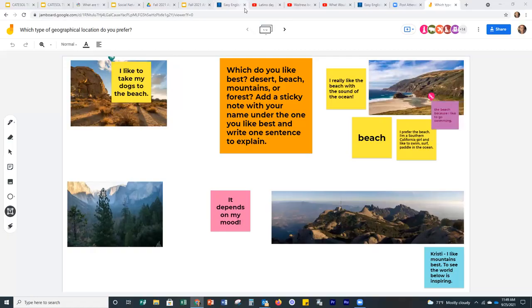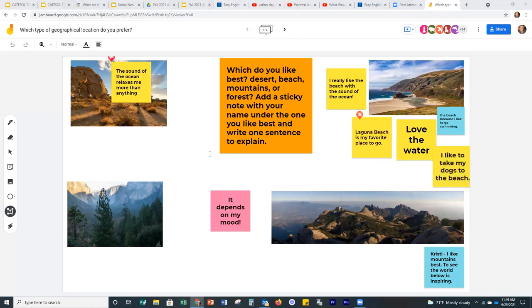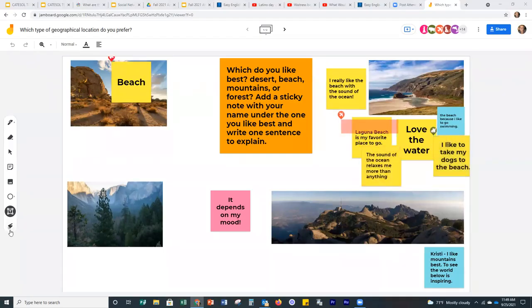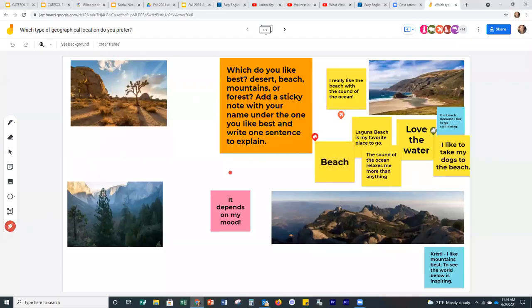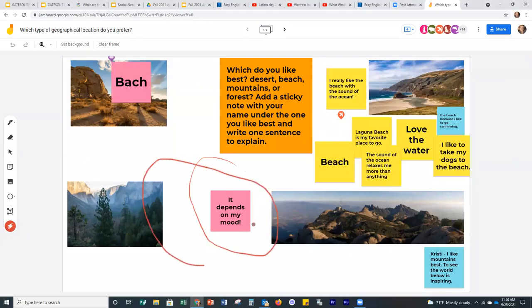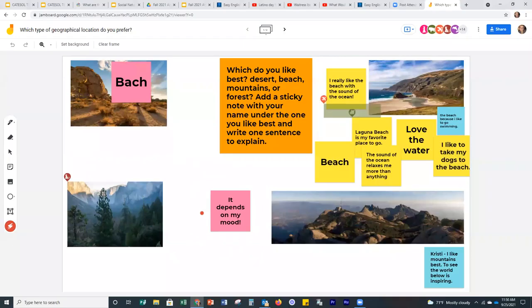One thing to notice is up here at the top, you have multiple frames. So you could have one question here that they answer. You go to the next frame, another question that they answer, next frame. You can have multiple frames, kind of like how you would have multiple slides. Then what you also see down here, you can experiment with, is there's a laser in the bottom right. So I could say, oh, this is a good one right here. It depends on my mood. Hey, everybody, look right here. It depends on the mood, doesn't it?